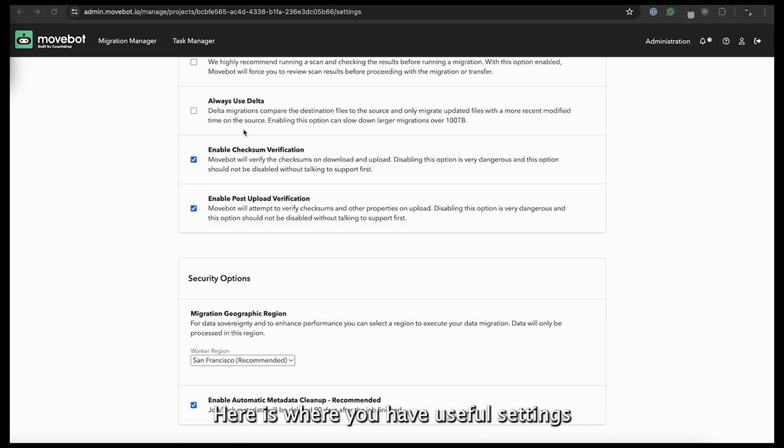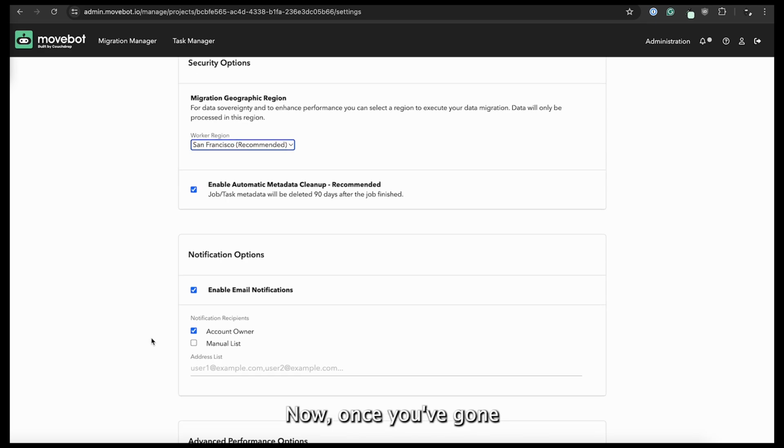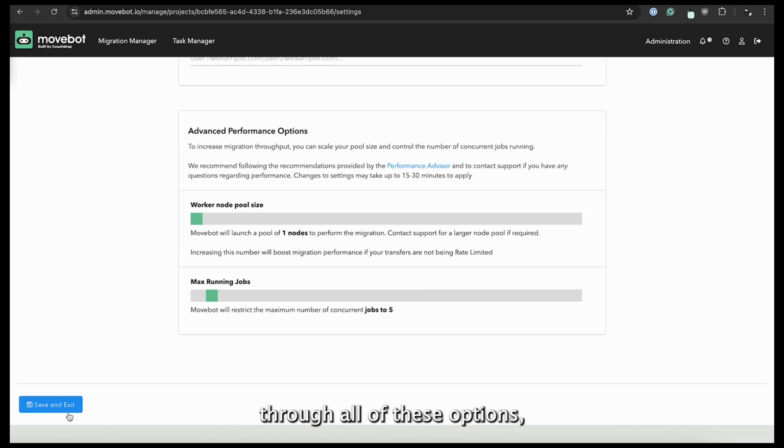Finally, here's where you'll have useful settings such as your migration geographic region, which will be the location where all of your data processing will take place. As you can see here, we have locations all around the world that you can choose from to suit your needs. Now, once you've gone through all of these options, hit the save and exit, and it's time to start your migration.